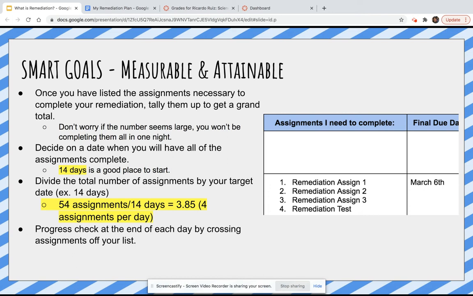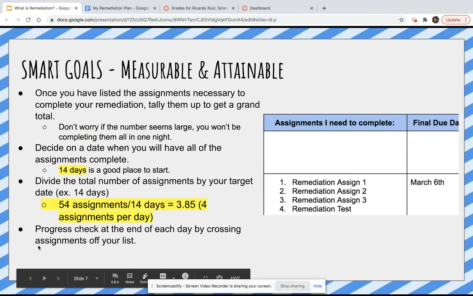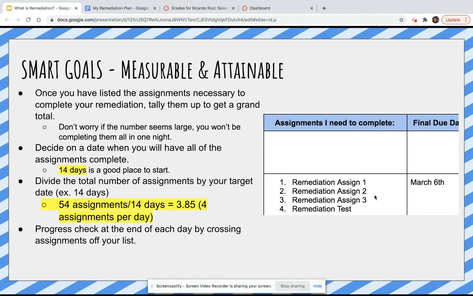Hopefully, at the end of those 2 weeks, if they've done those with competency, they're going to be able to remediate that class. So think about this. In 2 weeks' time, you could possibly have all of your first semester class remediated. Importantly, you want a progress check at the end of each day by crossing assignments off your list. So you can take a highlighter and highlight them off. You can do a strikeout. You can delete them. But the important thing is that daily you want to take assignments off this list.